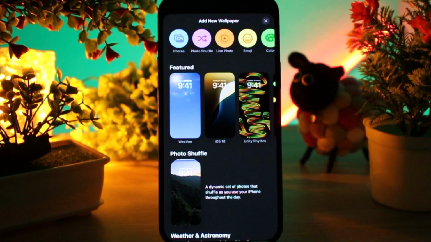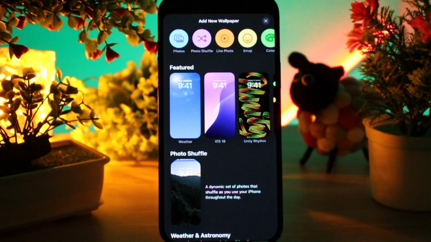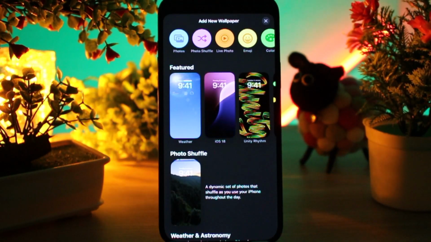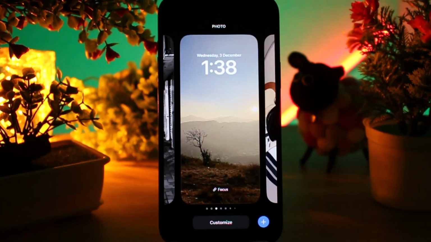You can select family photos, selfies, travel photos, anything you like. You can choose multiple images, even 10 or more if you want. Once done, tap add in the top right. Your Photo Shuffle lock screen will appear now.